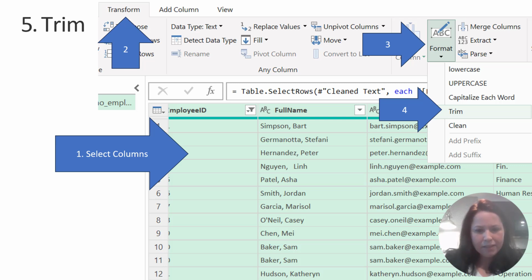So what do we do? We select the columns. You can select multiple columns. So you can press Shift and select columns across. So maybe you want to check all your text columns. I would advise you to do so. So that should be pretty much everything but this annual salary. Select them all, and then you will go to Format and Trim. So make sure you're on the Transform tab, then select Format and Trim.